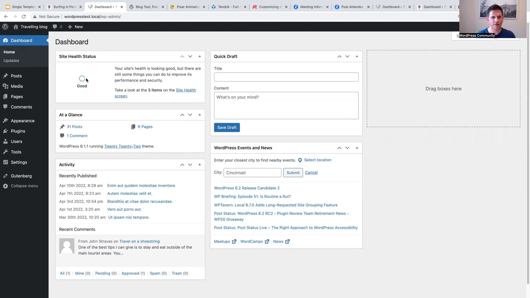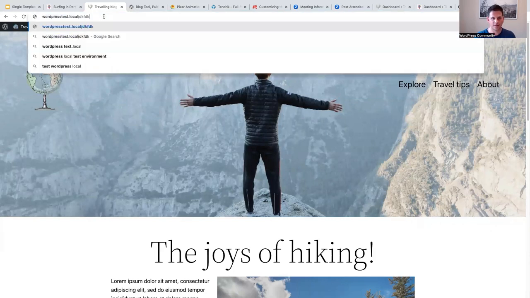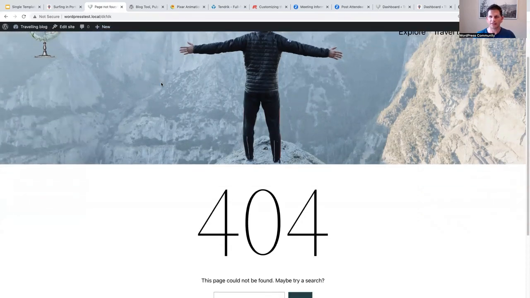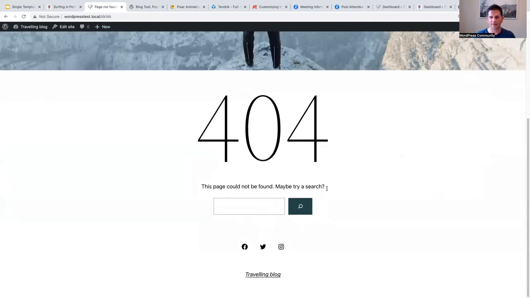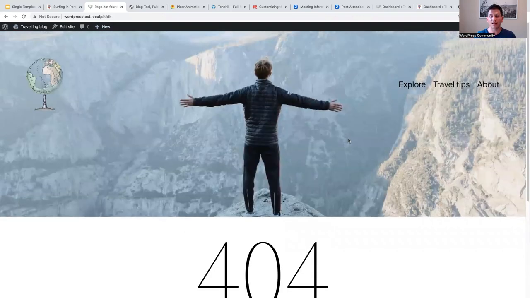So first off, if I go to the front end of my website, this is my new test website. And let's say I search for something wrong. You will notice that if you scroll down, it says 404, this page could not be found. Maybe try a search. All right, and there's a search block. Now, this is the template that comes with my theme.